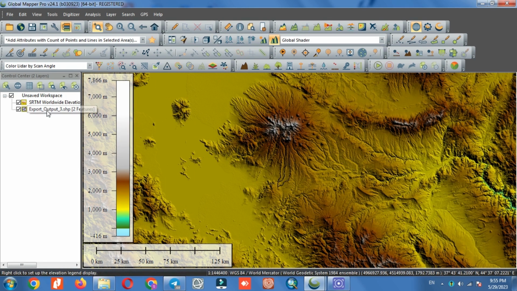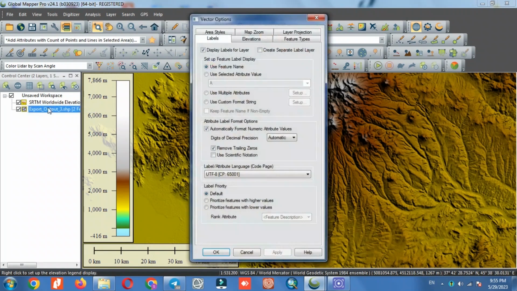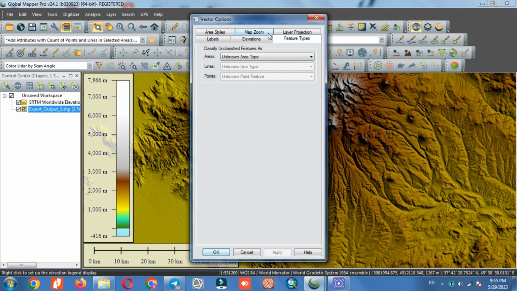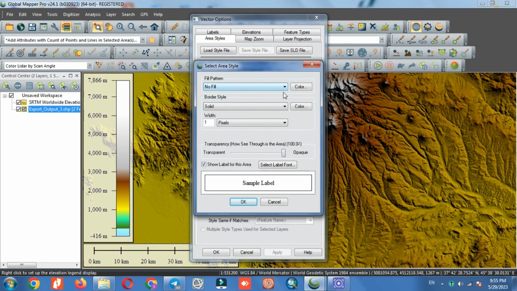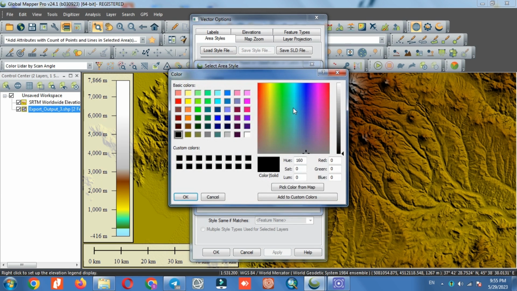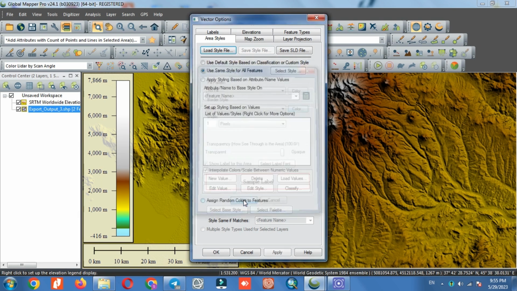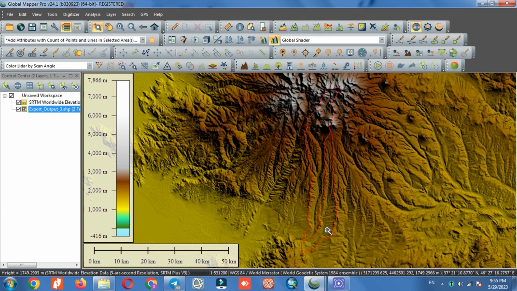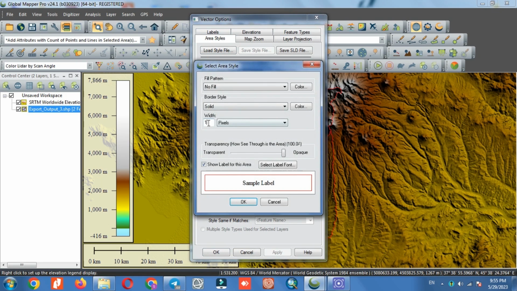Here the desired area was imported. Change the color combination for a better display. Select area styles from the Vector Options window. In this section, you can change the border style. You can even increase the width of the lines to be displayed better.